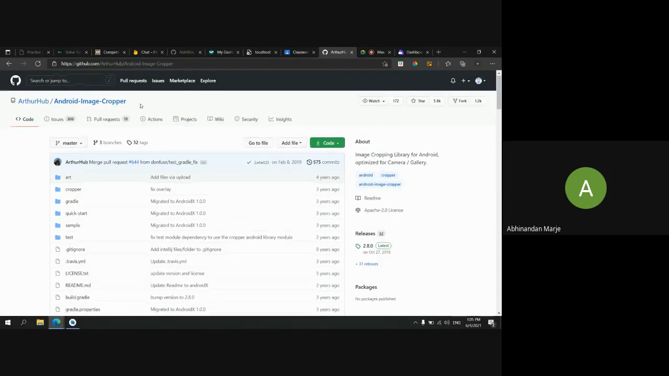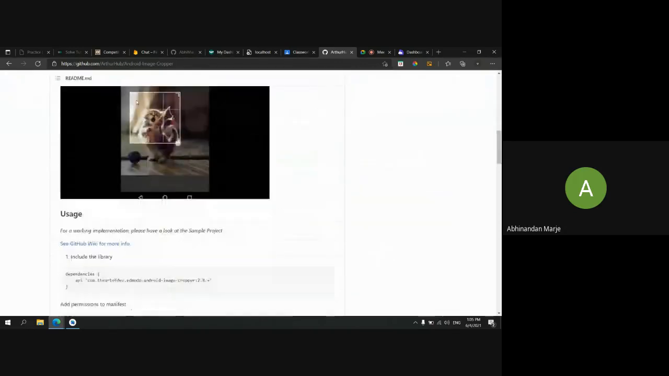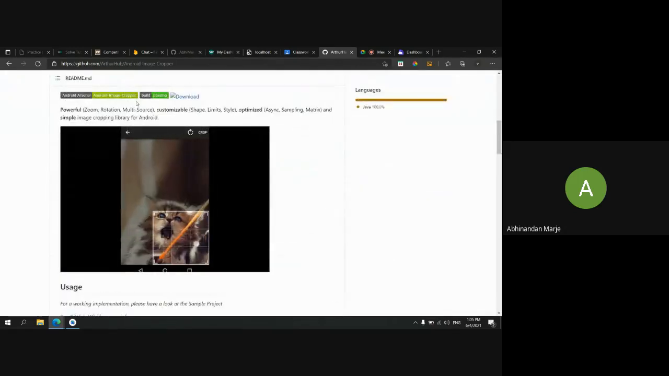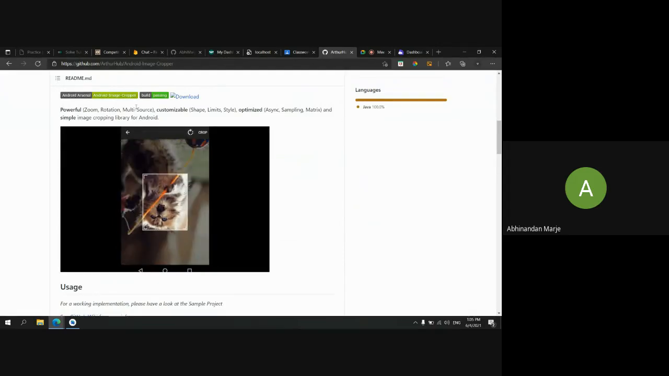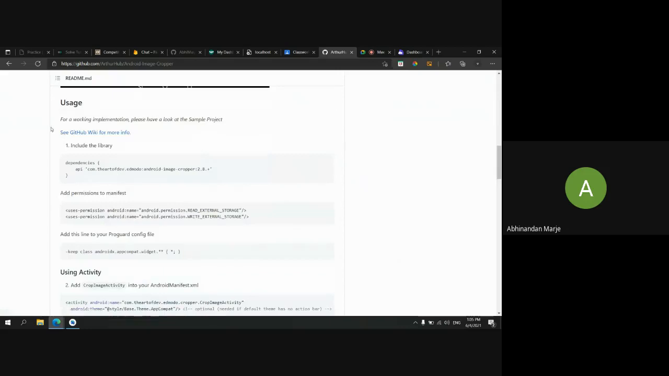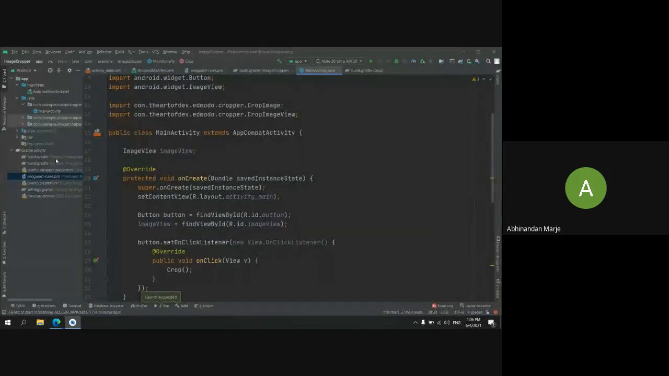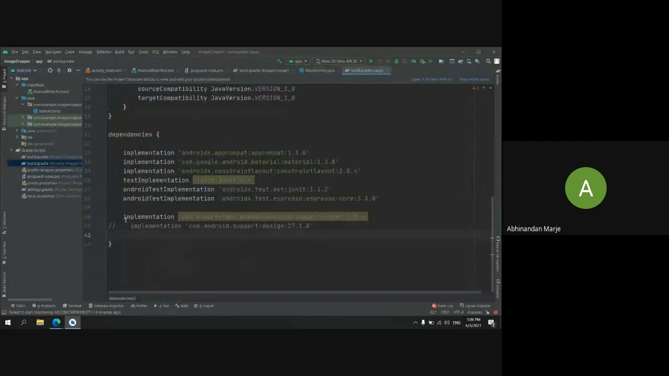So for that cropping feature, today you are going to use this library. The first thing you want to do is you can see here the demo of how it will work and all the image cropper. You can just rotate or adjust the image cropping. The first thing is you need to add this library. Just copy this library, come back in your project, go in the module level build Gradle, and in here you just paste it and just click on sync. It will just download all the required files for that dependency.